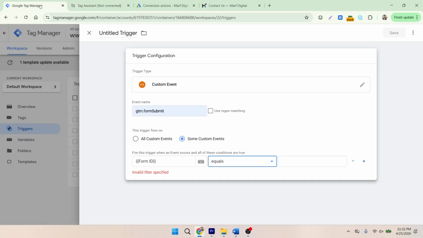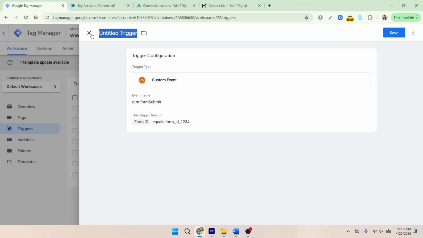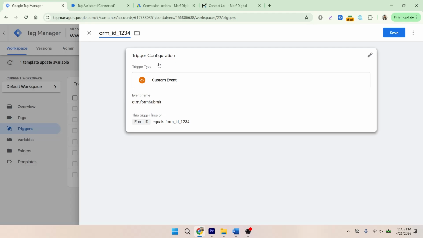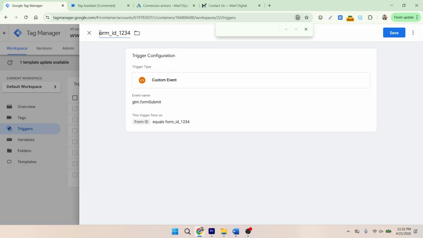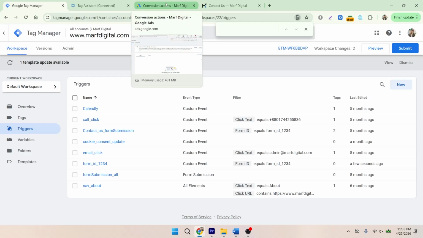and we will set this one, and save it. So we have already configured the trigger. Now we'll set this conversion action from Google Ads.